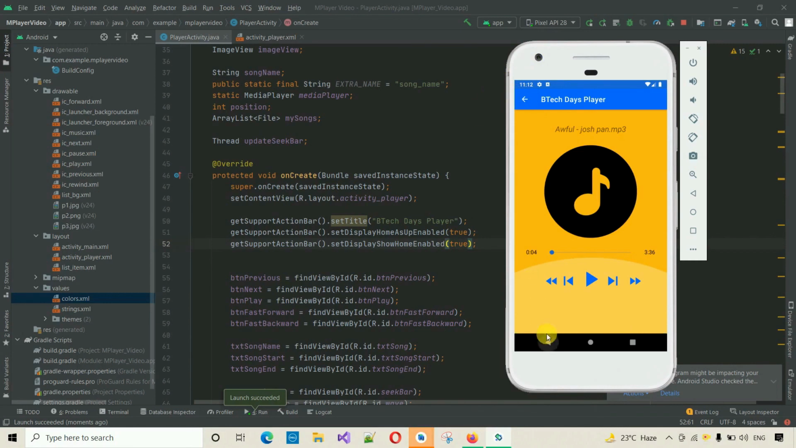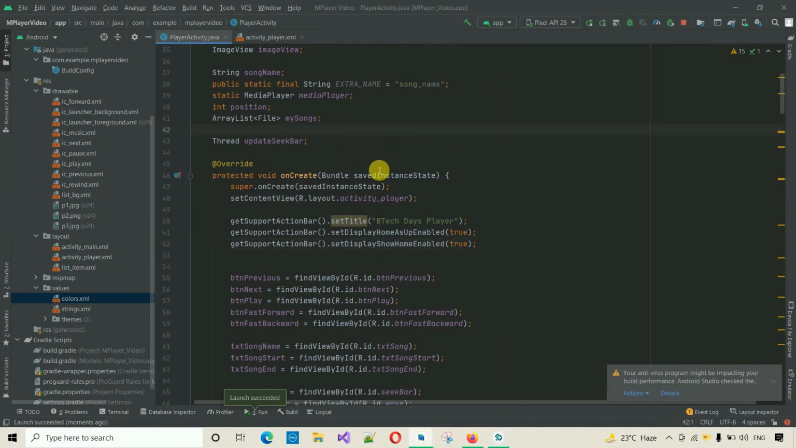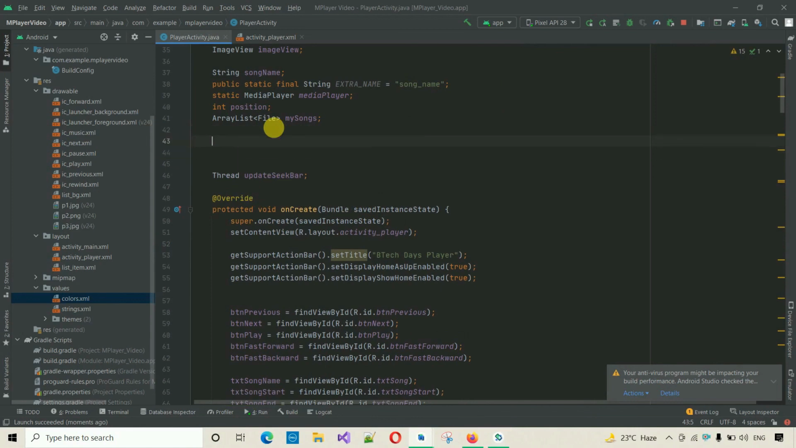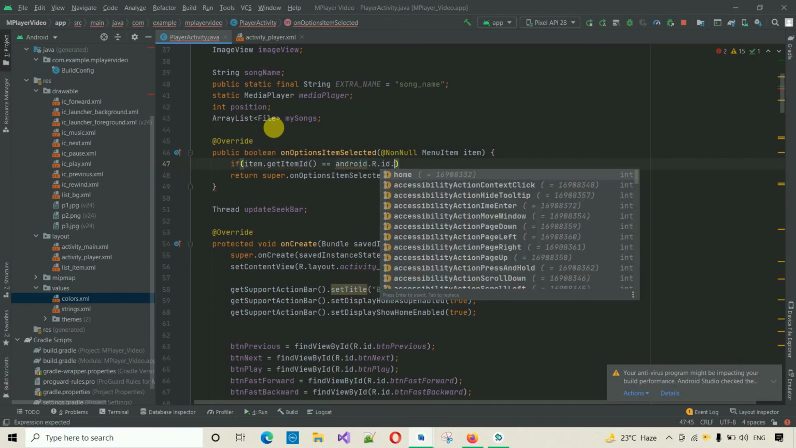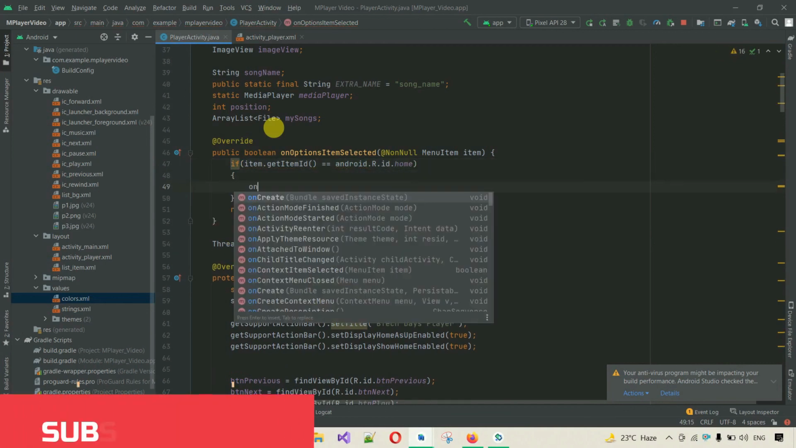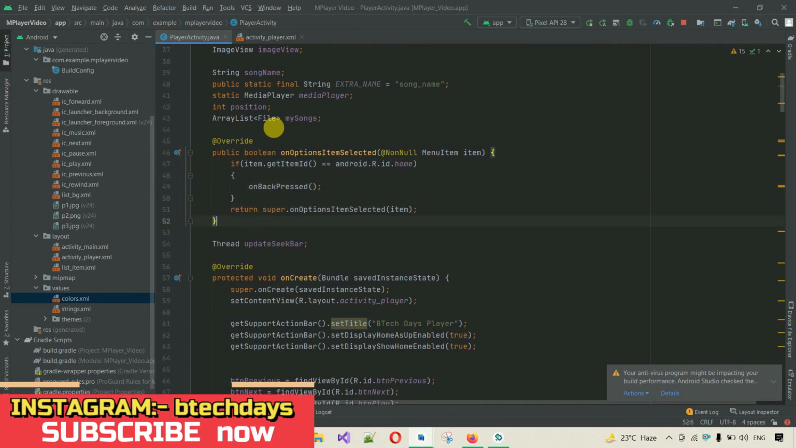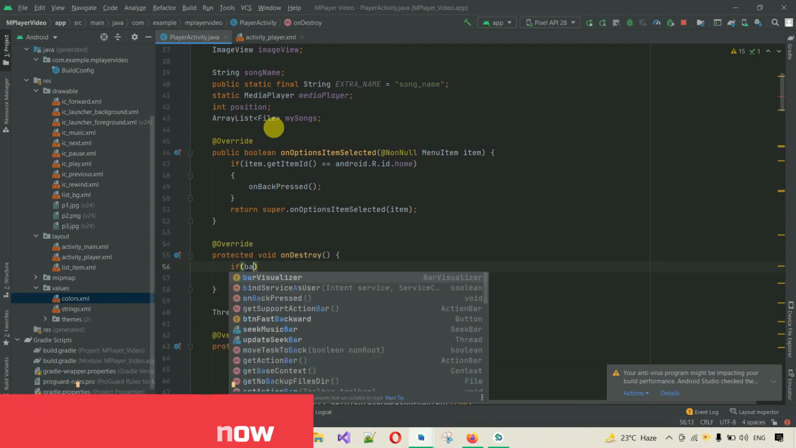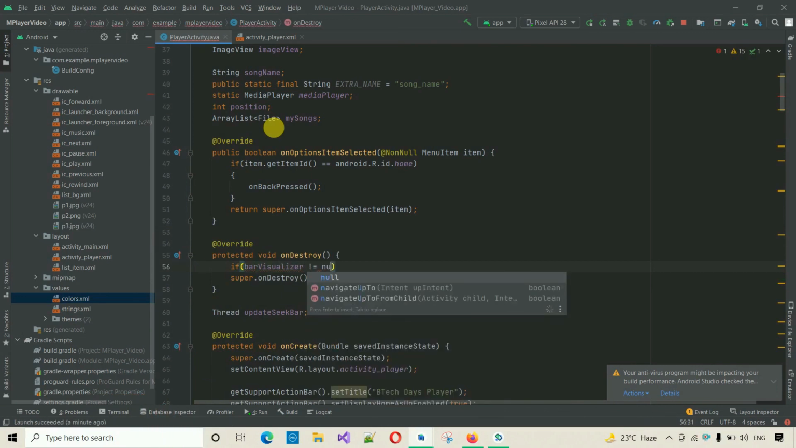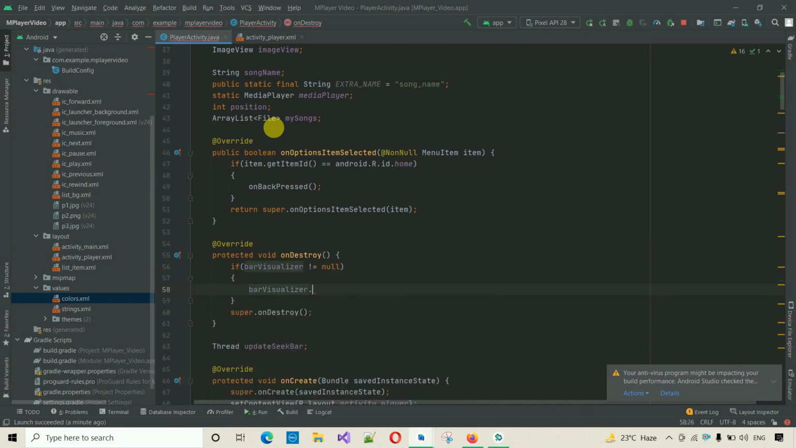Okay, for now this one is not working, so we have to override few methods over here. So for that we have to move back over here and make some space, and here we have to override on option item selected, and set this one we have to check that if item dot get item id is equal to android dot r dot id dot home, on back pressed. And one more thing, we have to override one more method, that is on destroy. Inside this one we have to check that if bar visualizer is not equal to null, then what we have to do is we have to just release this bar visualizer.